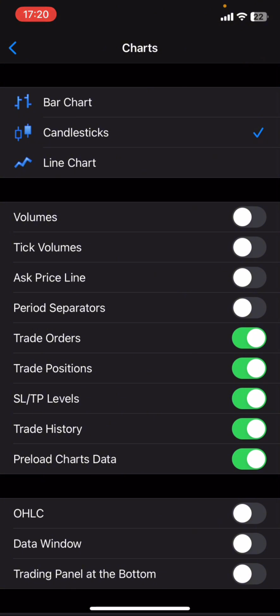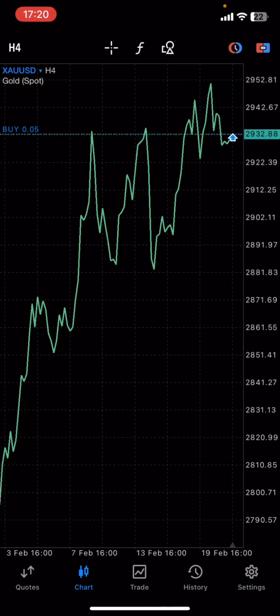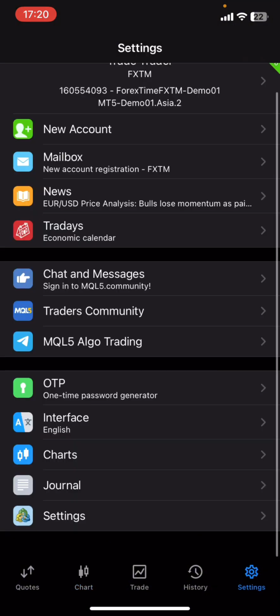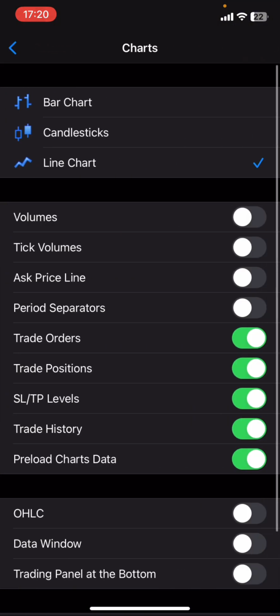We are using candlestick chart. You can change it to line chart. Let's change it and let me show you. Let's go back to charts. This is it. It's now showing like this. You can see it. So let's go back to settings, charts. Let's pull back candlestick. Candlestick is the best for traders.